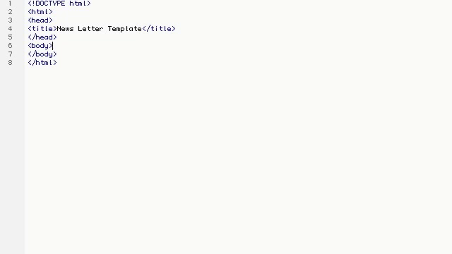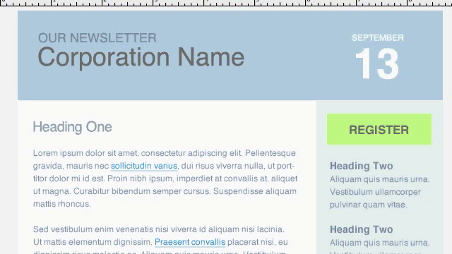So today we're going to be building an email newsletter template, and I made a dummy email, and this is what it looks like. It's very basic. You've got the name of the company, the date of the email. I've got the email body copy here with some links.